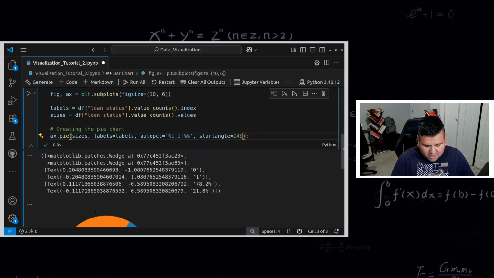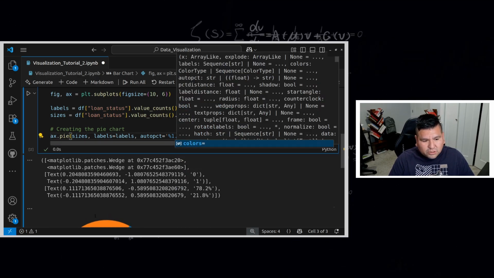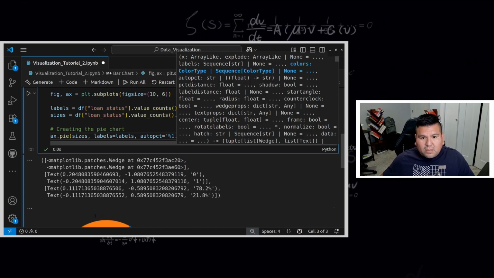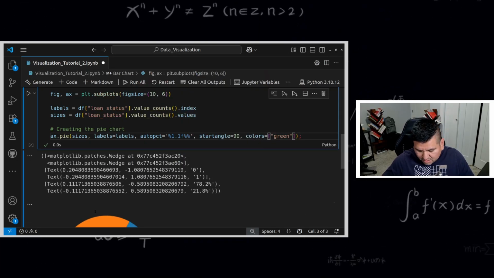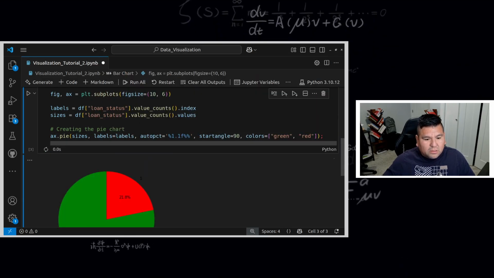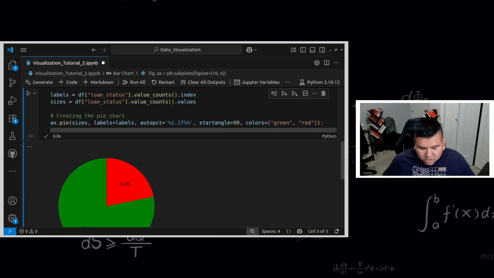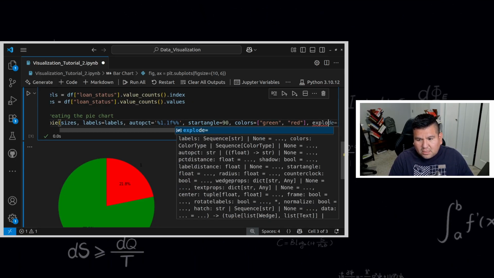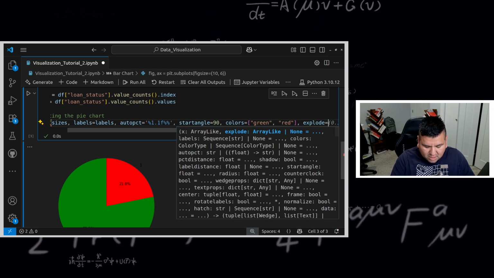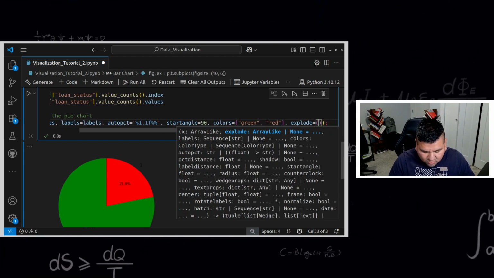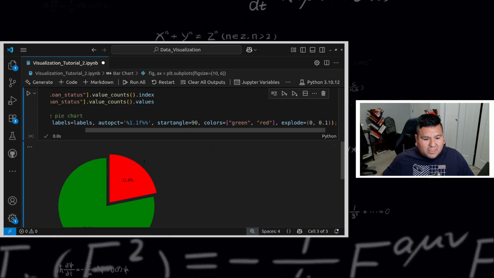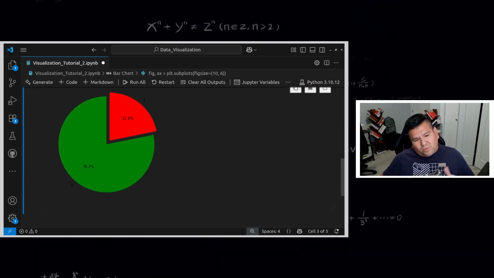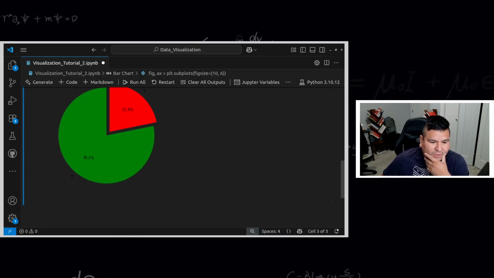Then we also add a couple of cosmetics. We set the start angle at 90. We also add colors, we use green and red. And then we also made it explode, just to highlight one of the slices, and we use 0.1 for that. Okay, so that's the pie chart that we went over in the last tutorial.